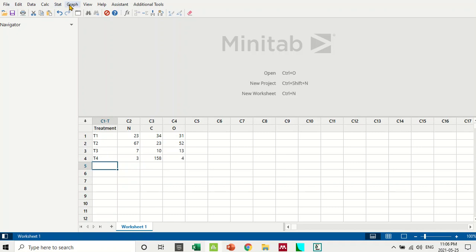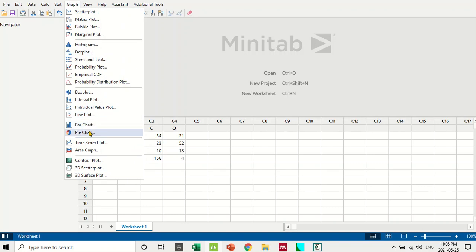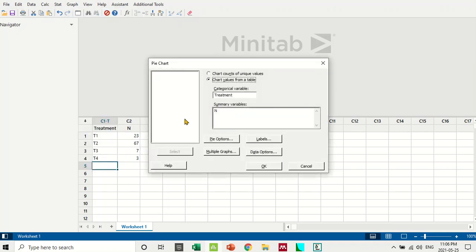So first of all, I will click on Graph here and go to the pie chart option. So select pie chart. After that, I have two options here, chart count of unique values and chart values from a table. So I will select chart values from a table. When I click on categorical variables, here I can select treatment. So click on treatment and then select.